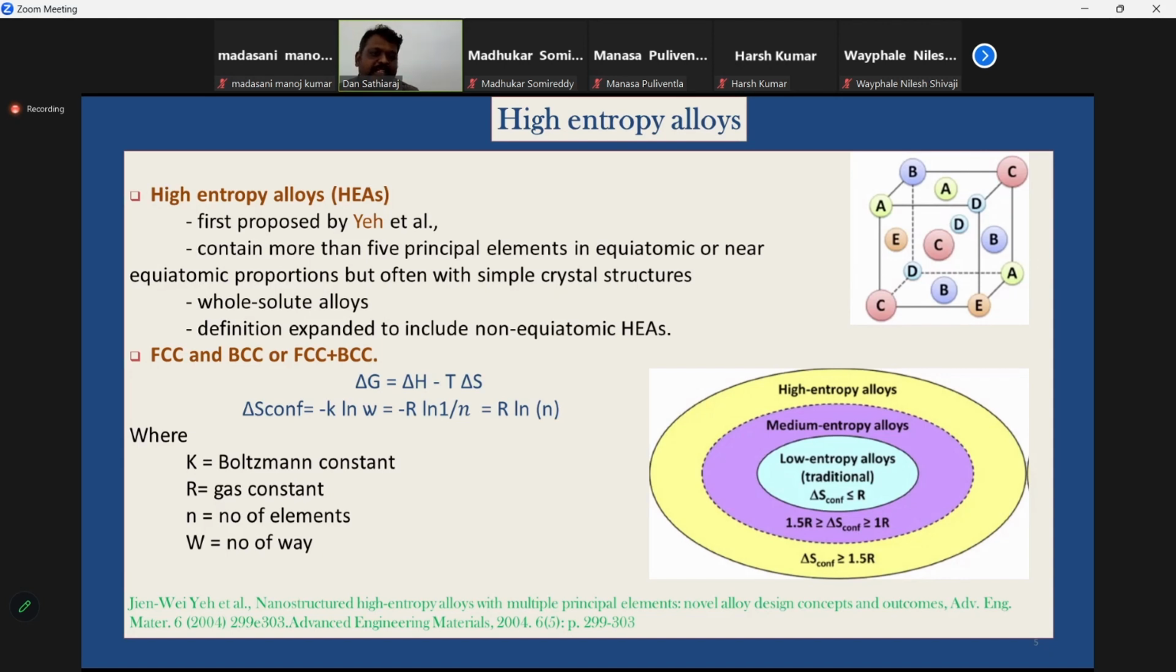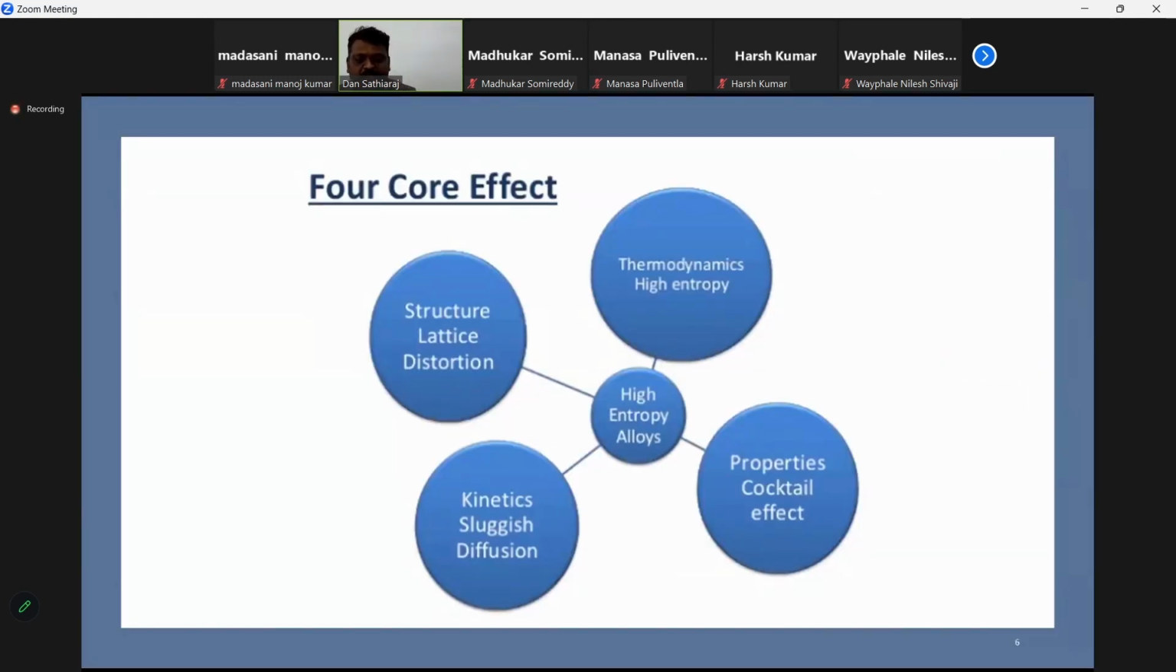For example, if it is greater than 1.5 R, we can call it a high entropy alloy. If it is between 1.1 and 1.5 R, it is called medium entropy. If it is below 1 R, it is called a low entropy alloy.